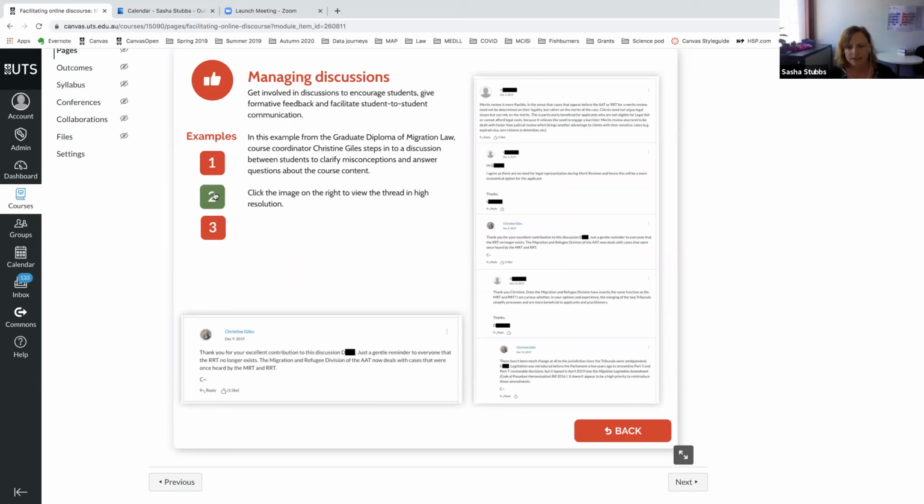And this is another example. If there's a discussion going on and it needs a bit of clarification, or you want to encourage a few people or compliment a few people on their participation, that's really going to drive engagement in the forums. So I think that's a really important role in facilitating discussion, encouraging students to post and making those forums active and purposeful and useful.